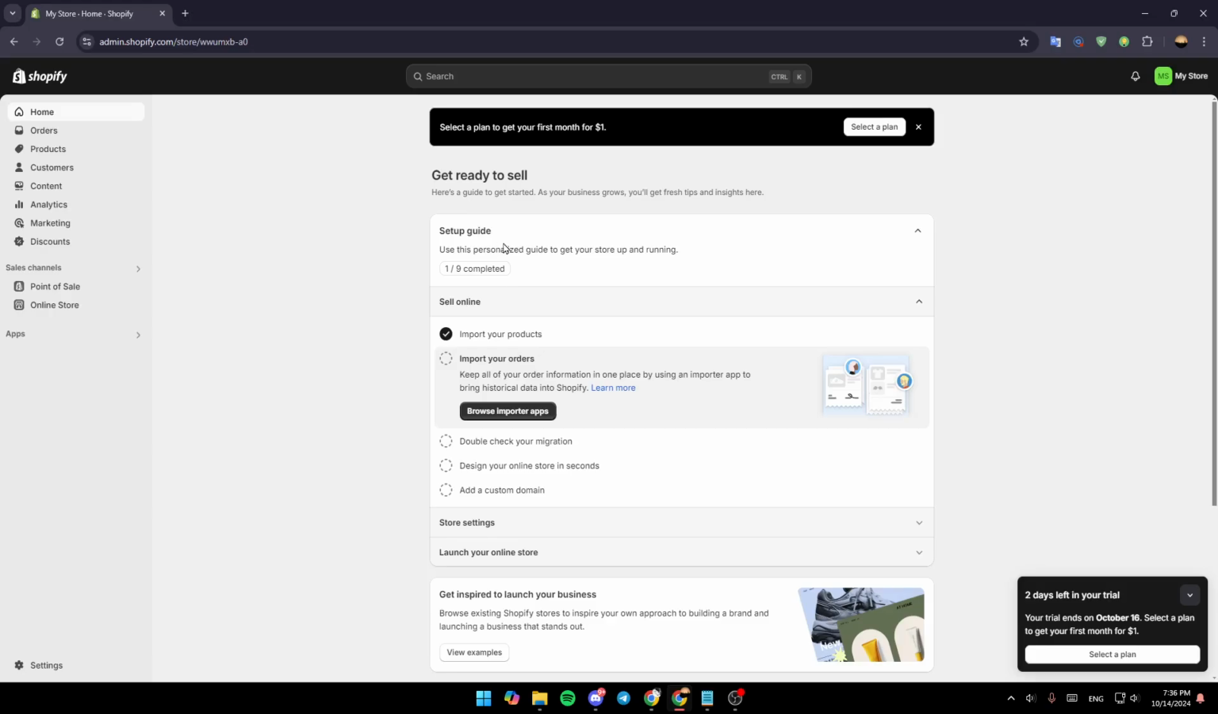So right here on the left side of your screen, as you can see guys, you're going to find all of these sections. Right here, you're going to find the home section, orders, products, customers. Here, you're going to find content, analytics, and marketing and discounts. Right here, you're going to find these sales channels. Here under sales channels, you're going to find point of sale and also online store. And lastly, here, you're going to find apps.